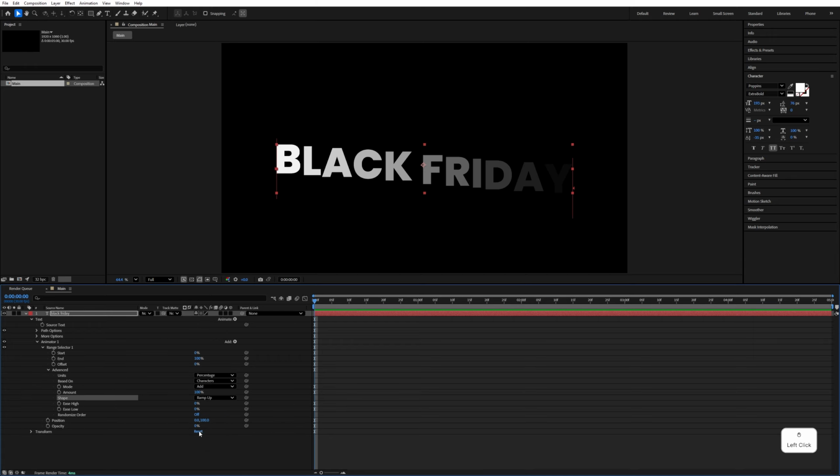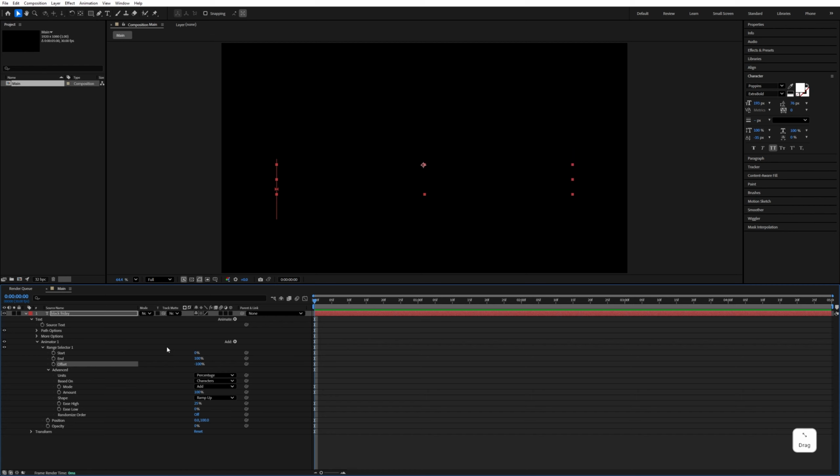and change the shape to ramp up and make the ease high 25% and change the offset to -100% and add the keyframe in the beginning and go to the 25 frames and make it +100% and it will animate like this. After that, click on this motion blur.